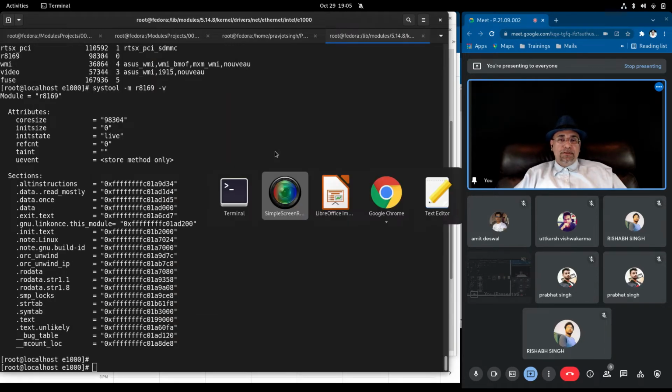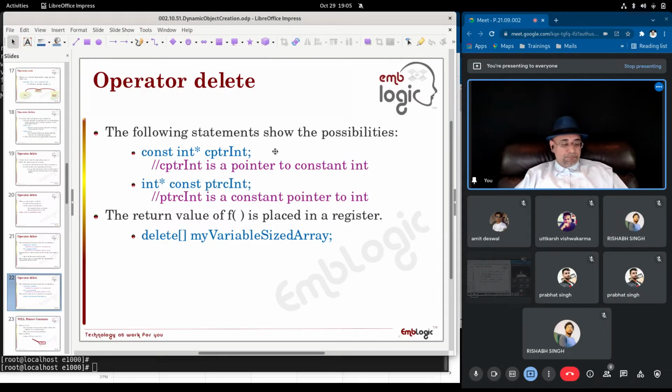Hello everyone. Today we are going to discuss this as part of dynamic object creation.